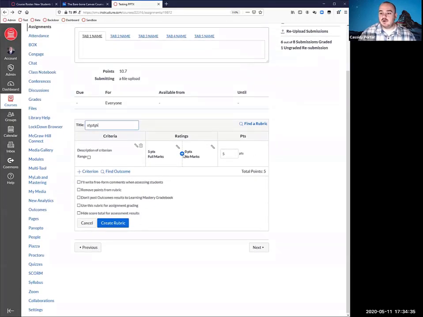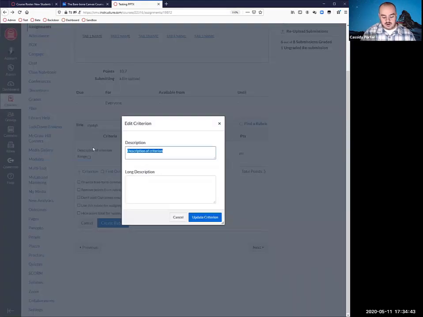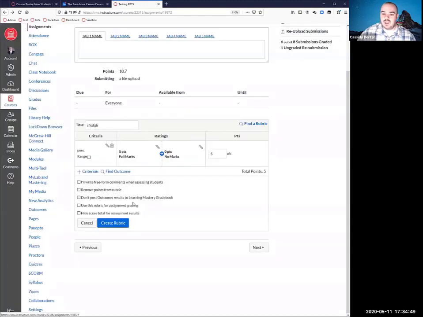And then you have your grading criteria here. So these criteria are just for grades. So I can edit the criteria and I can call it whatever I want. And let's purposely just do punctuation, whatever. And you have your scale here.